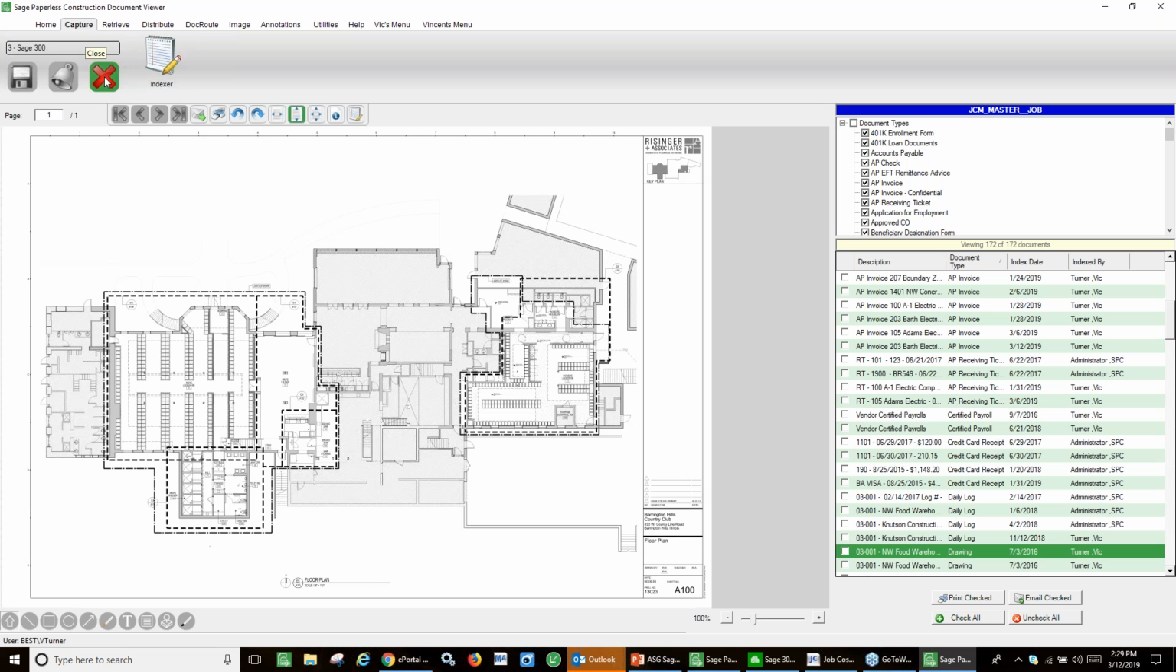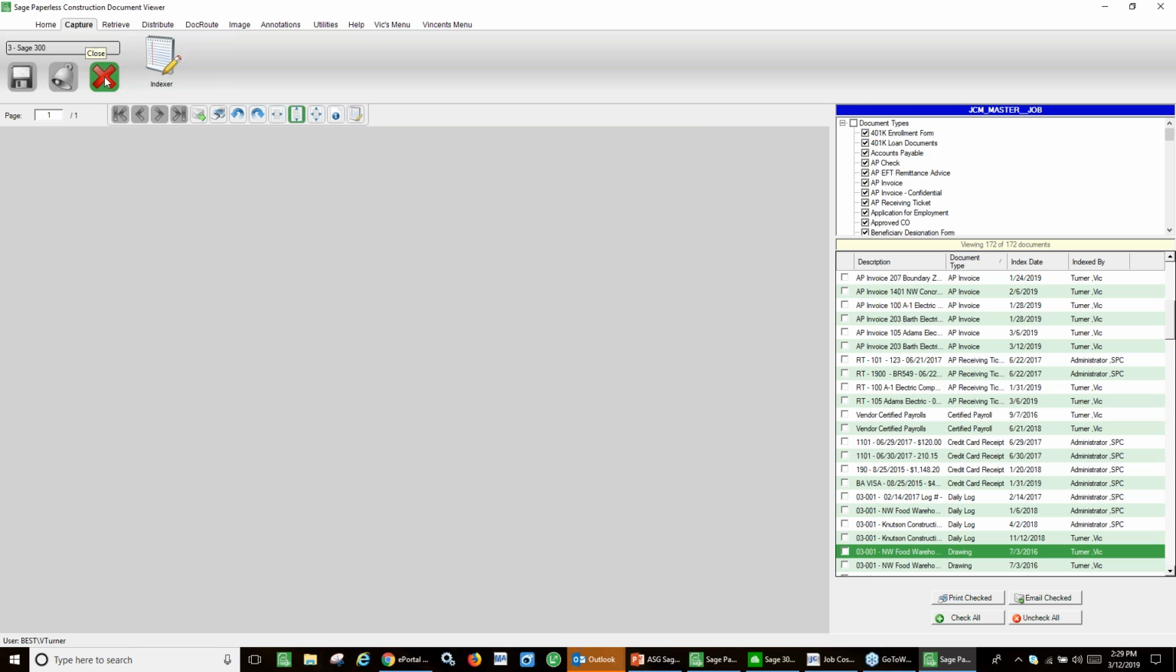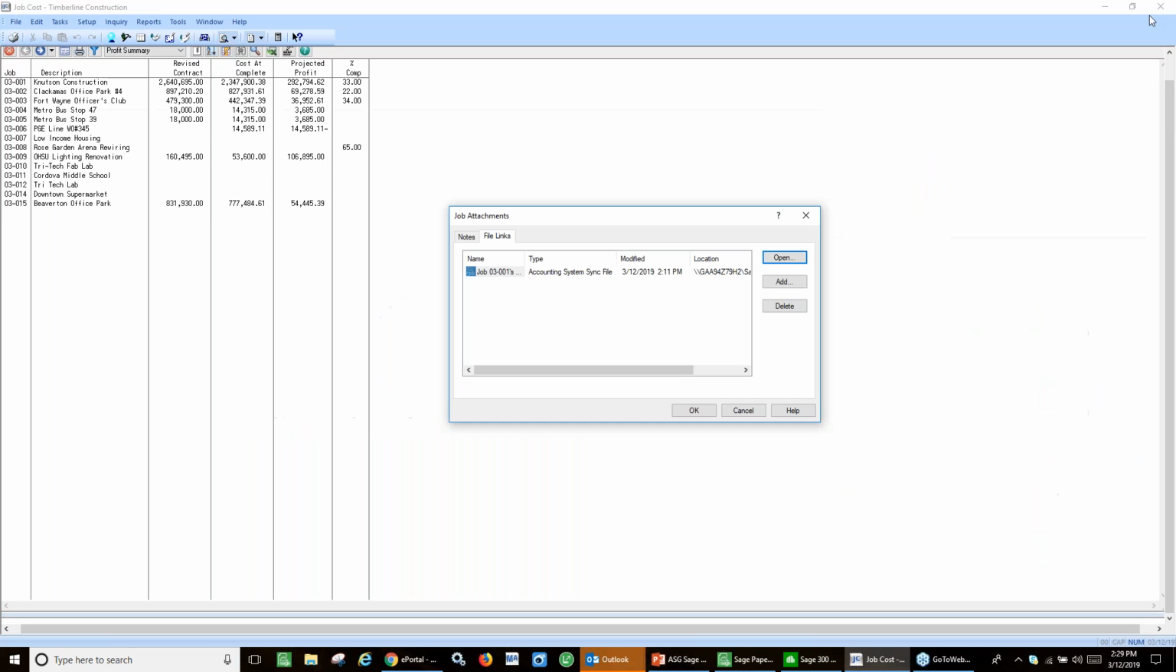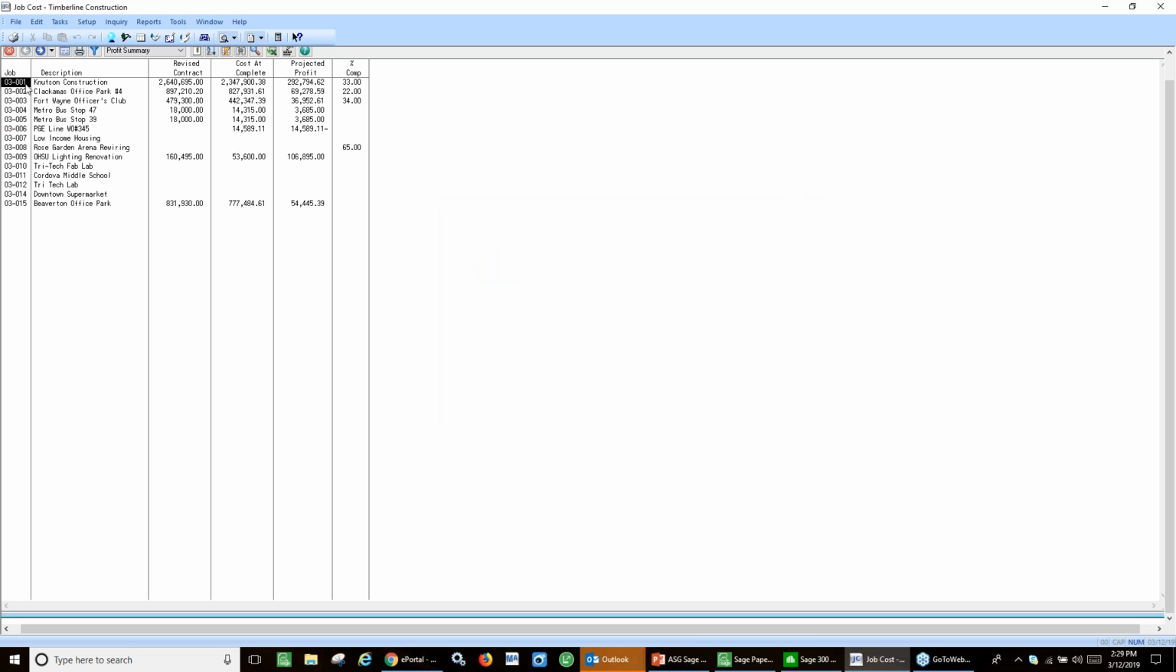I don't have to be logged into Sage Paperless to do this. I'm in my accounting system, looking at something, and I want more information about it. I click on the paperclip. It opens the vault, checks my security, and shows me what I have privileges to see.